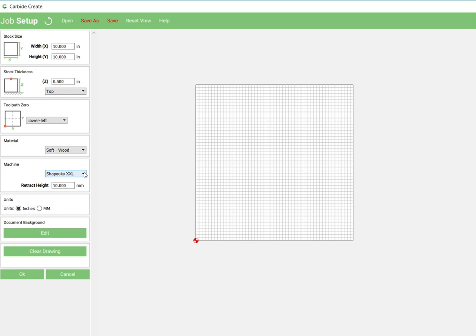You can change that simply by going down here to find your machine: the Shapeoko 3, the Shapeoko XL, the Shapeoko XXL, or the Nomad 883. So that is how you would switch it. Once you go to whatever you use, just click on it and it should stay there for the remainder. Every time you go to open this, it'll be there. All right, but back to our stock.